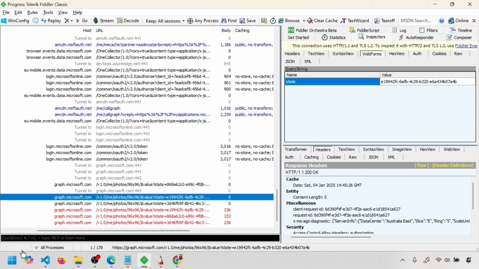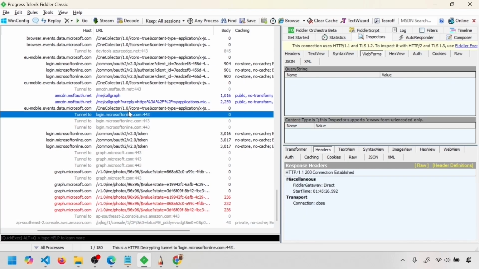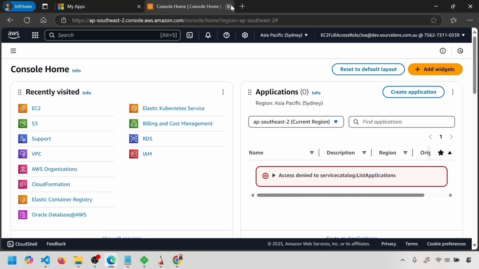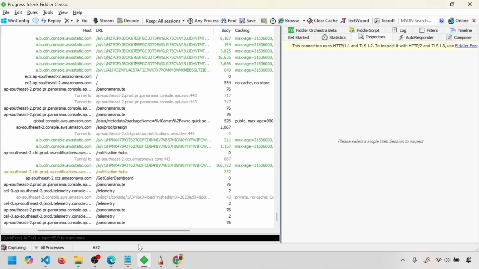Now at least let's stop capturing. For some reason I'm not seeing any traffic. So let me clean this and do it again. Sometimes you have to do it a couple of times to get the correct traffic. So I'm capturing again in Fiddler. I'm going to close this, do a hard refresh, and click on here. Everything is the same. Let's see if in Fiddler we got something.